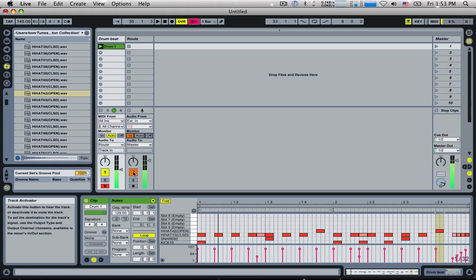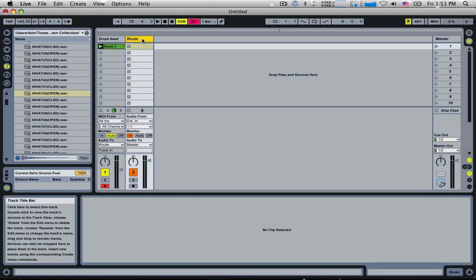So you can see now, if I was to mute this, we'd get nothing, because no audio is going out the master anymore, it's going to this routing track.